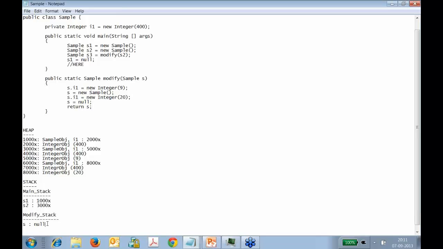All right, it will point to null. After that, you can see you are saying return s. So s value will be returned. And you can see we do have a variable in the main stack which is catching the return value from modify. So what will be the value of s3 in the main stack when modify method returns?